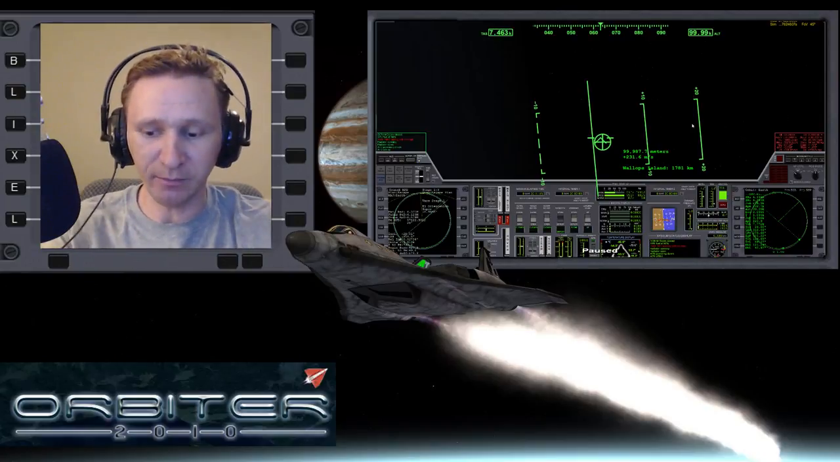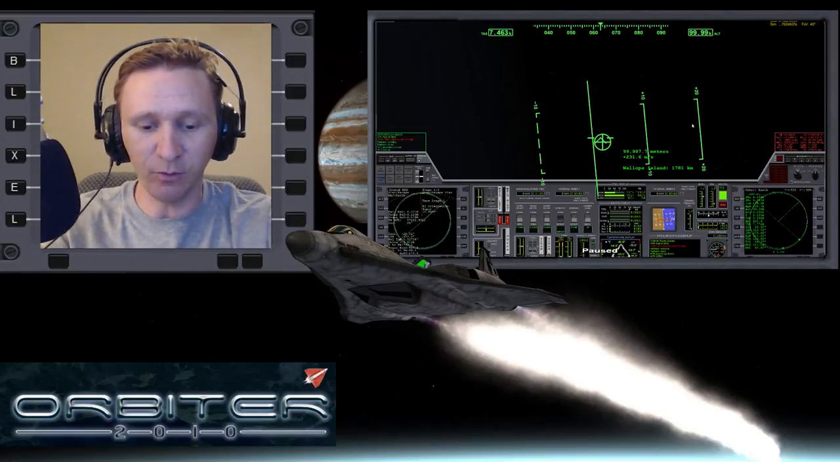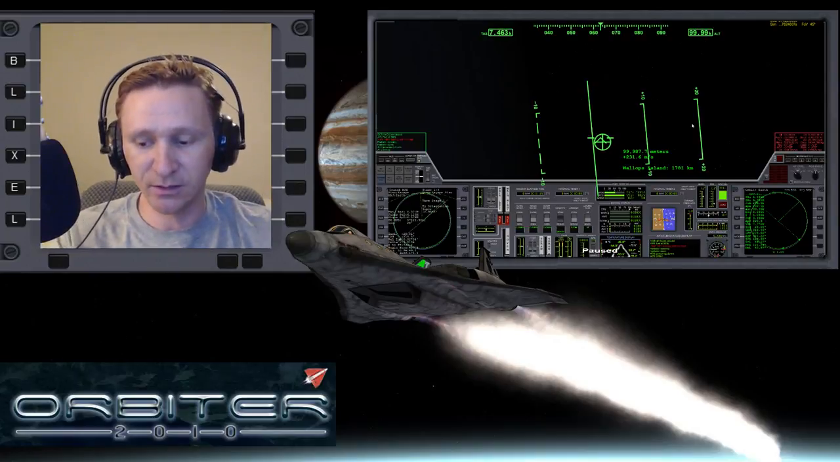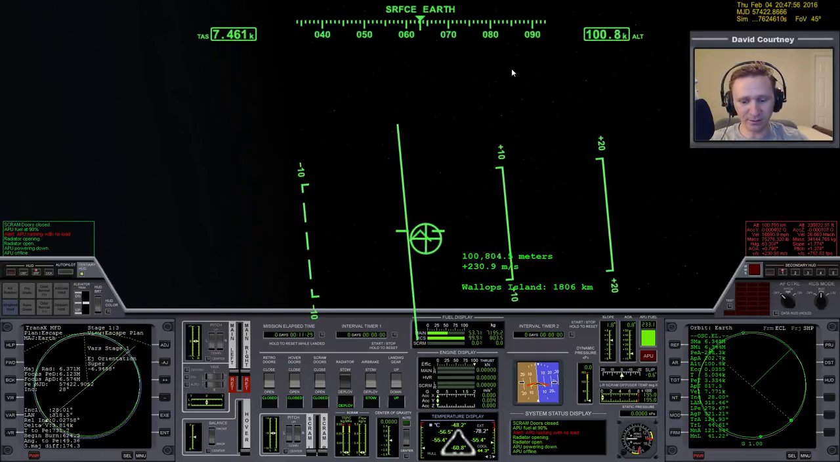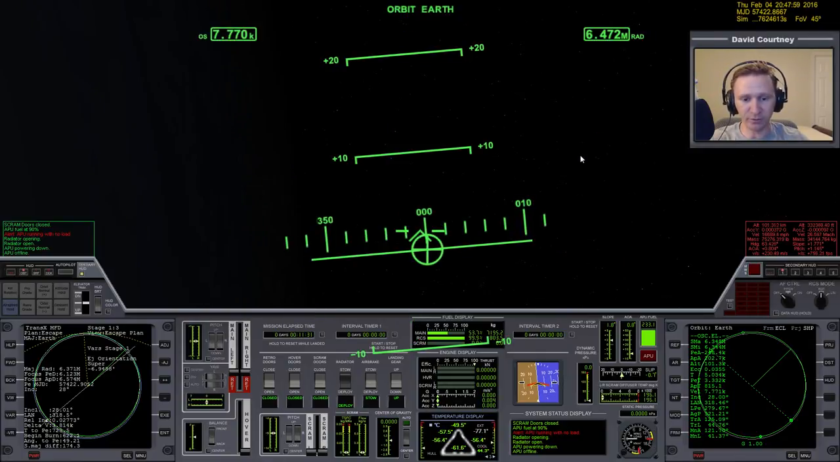So now we're ready to pick up from there and figure out what we need to do to actually go to Mars. Switch camera views, and let's unpause. And let me switch the orbit HUD over to orbit mode.